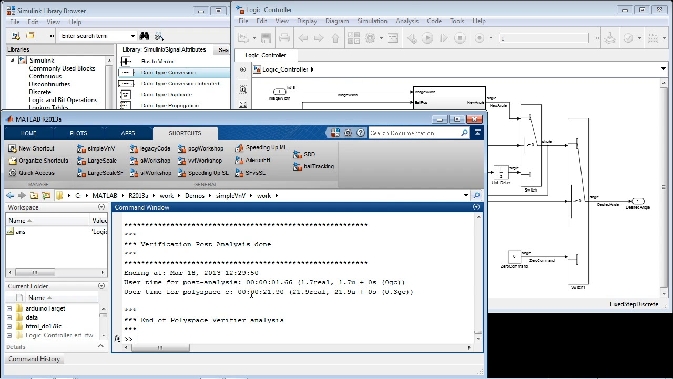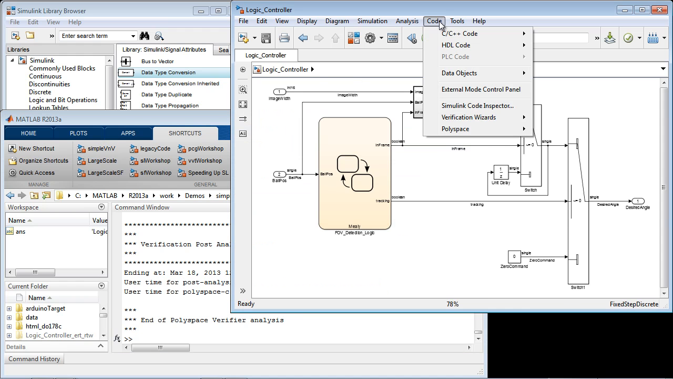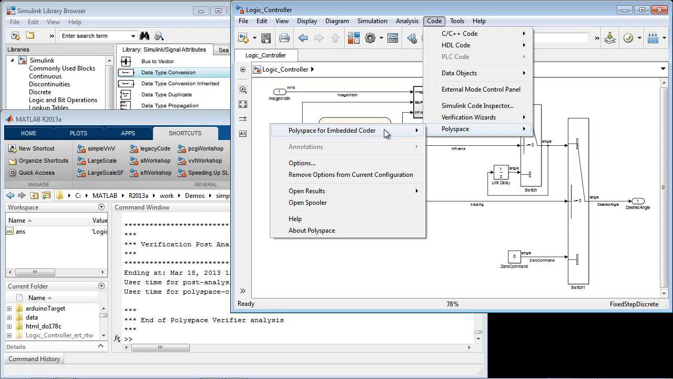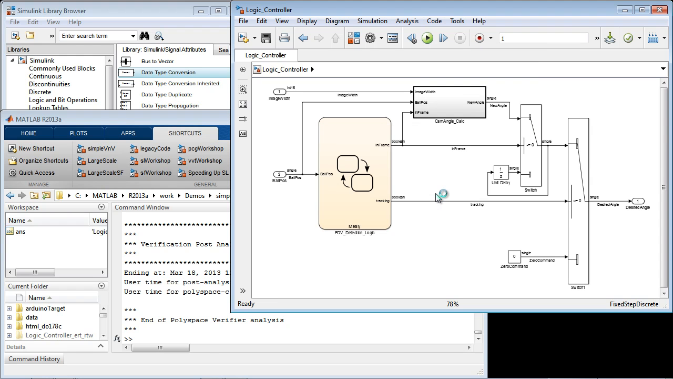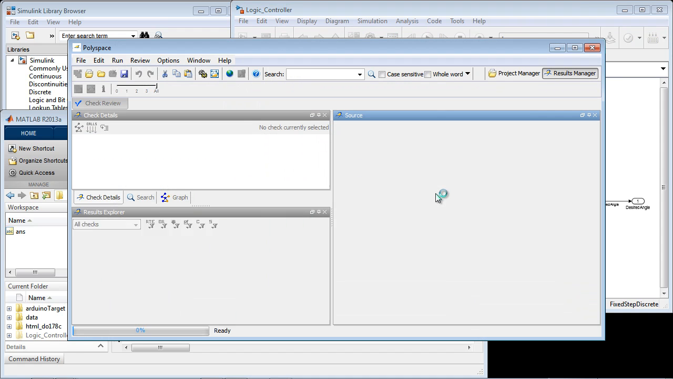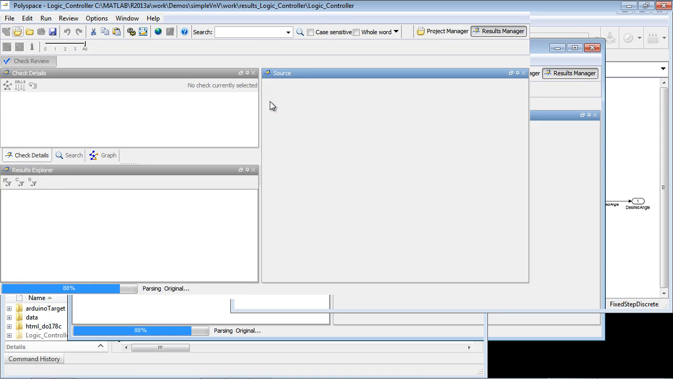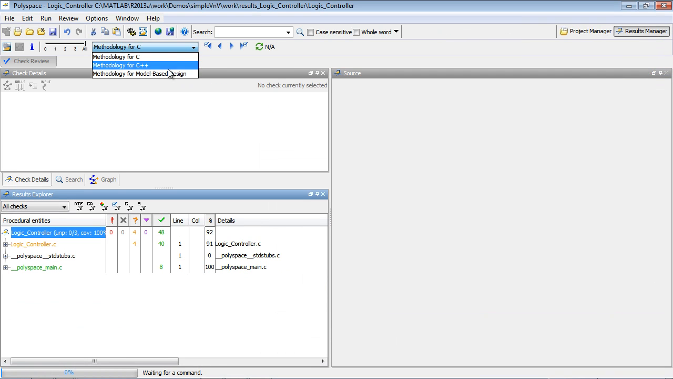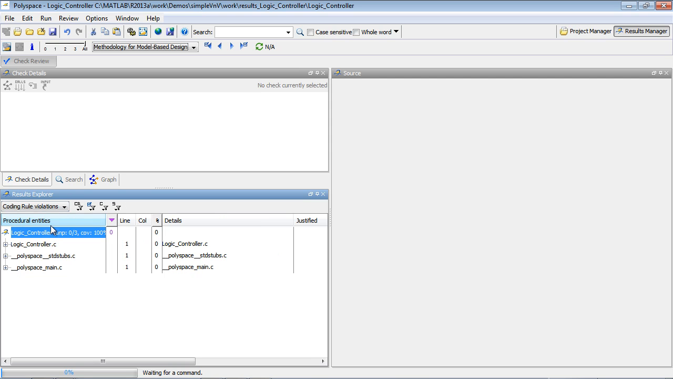All right. So you can see the verification is done. So let's go look at the results again. All right, and again, I'm going to turn this to methodology for model-based design. And then let's just look at the coding rule violations. And you can see that now I have none.